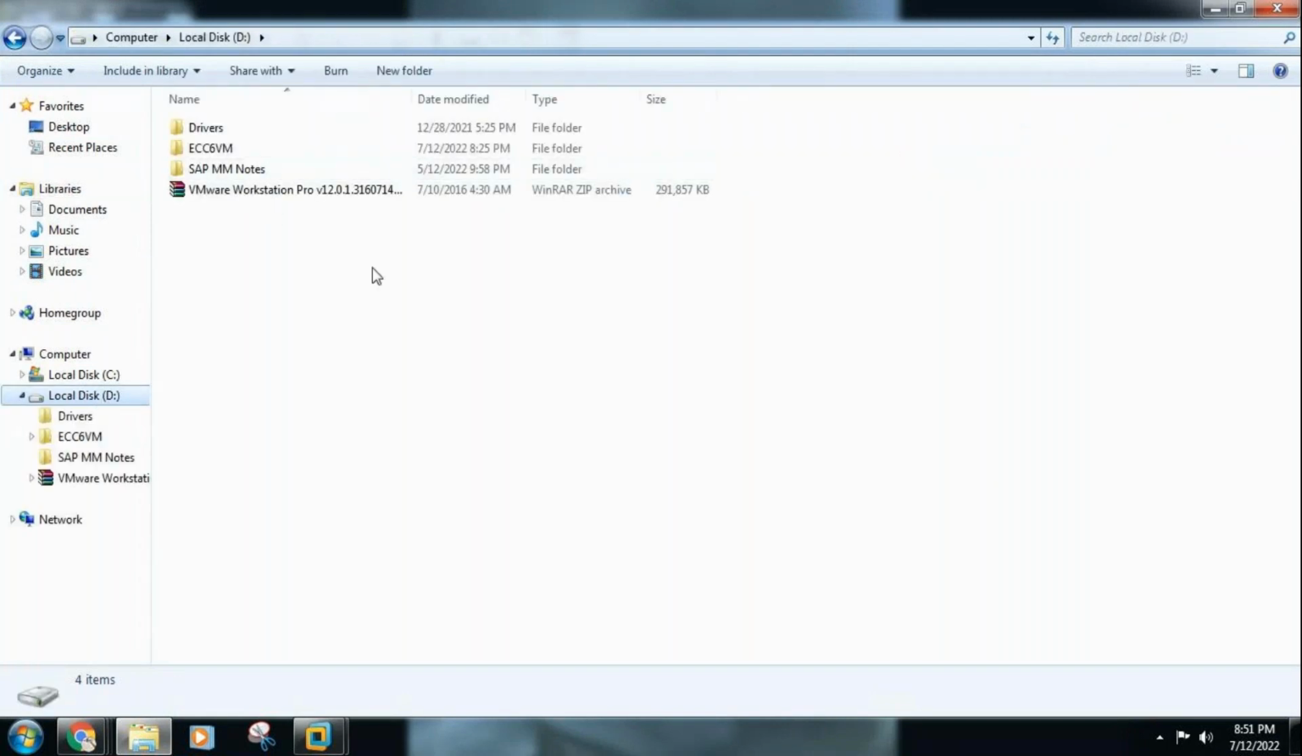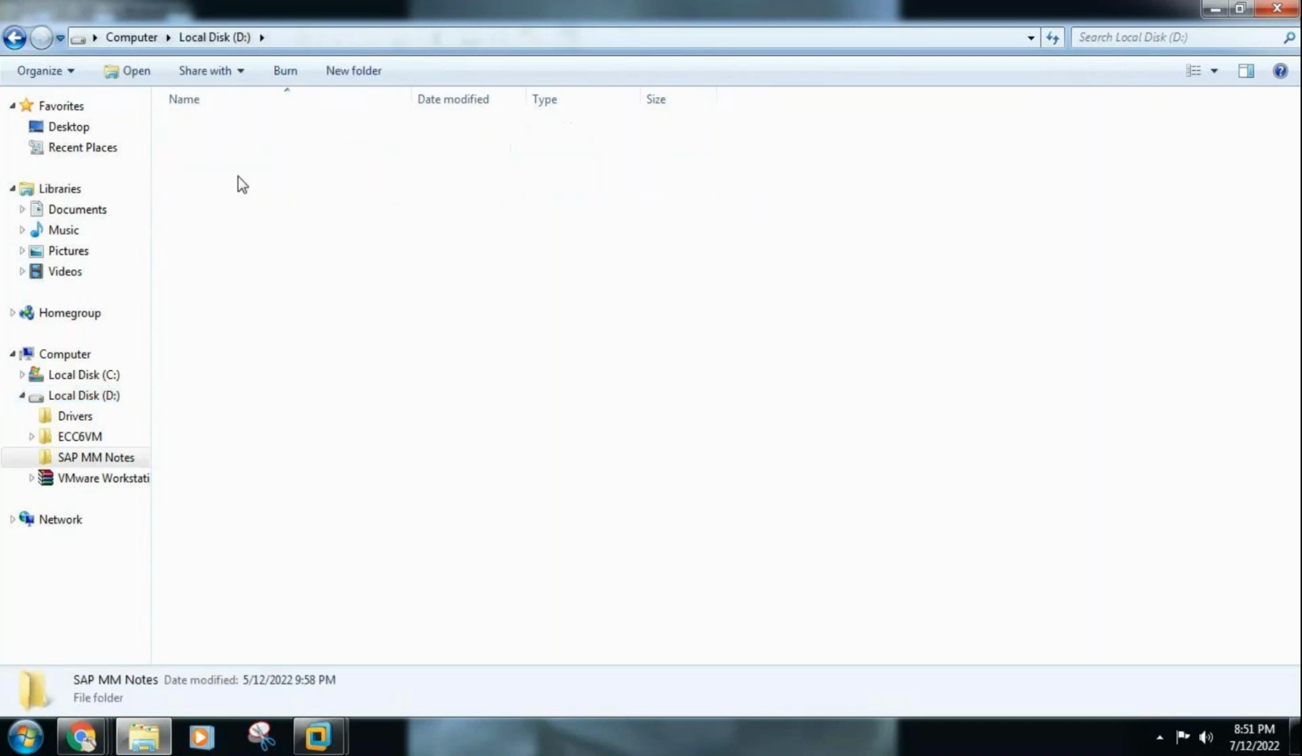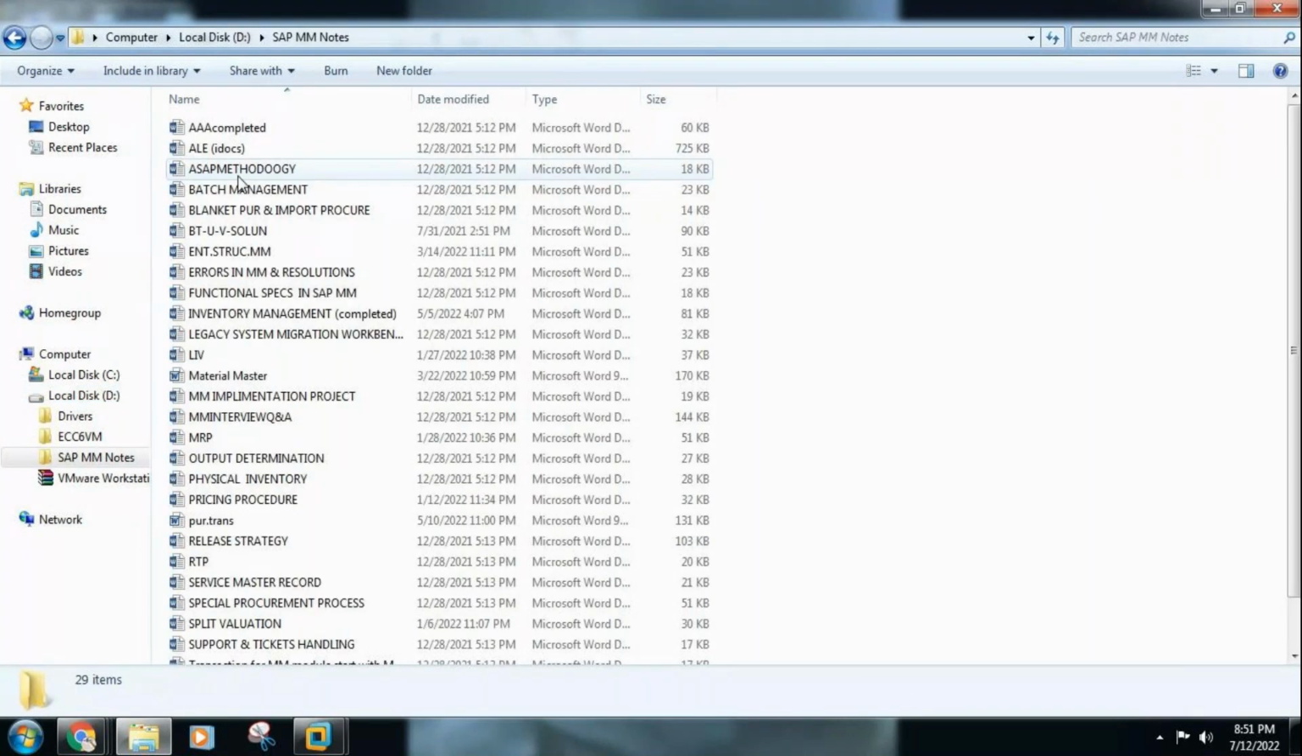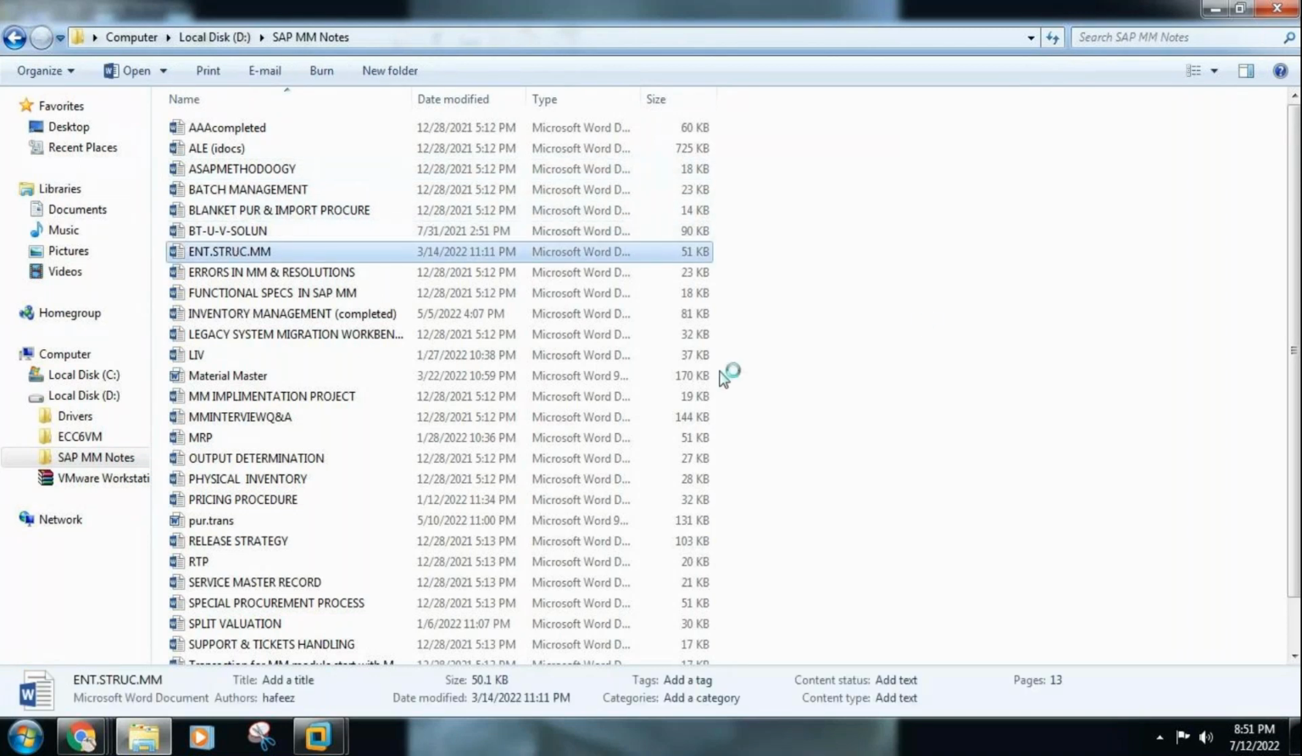I have shared the notes with you. Just go through the notes. The first topic I am starting now is enterprise structure. This is our enterprise structure.